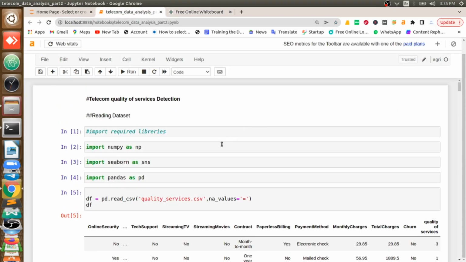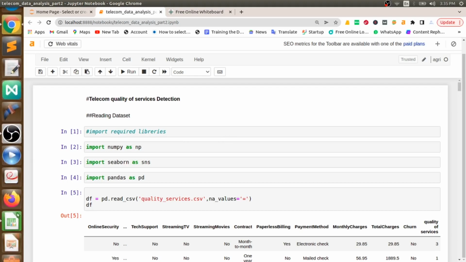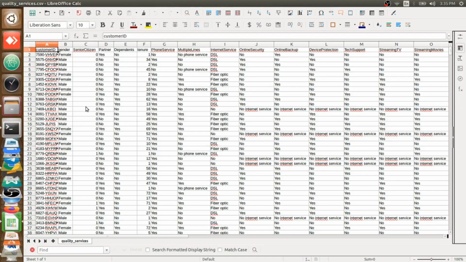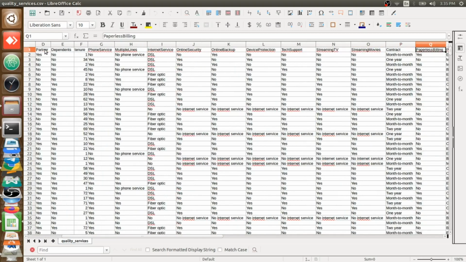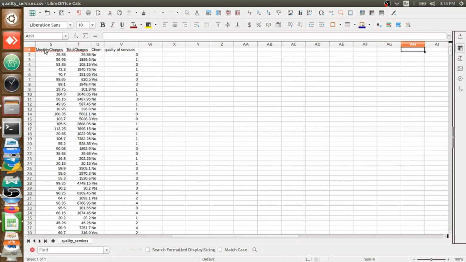Before moving on to the coding part, I will show you how the dataset looks. This is the dataset that we are using. This is one of the Telecom Churn datasets. Here are all the features: gender, senior citizen, partner, dependents, tenure, phone service, multiple lines, internet service, online security, online backup, device protection, tech support, stream TV, and so on. It has so many features.